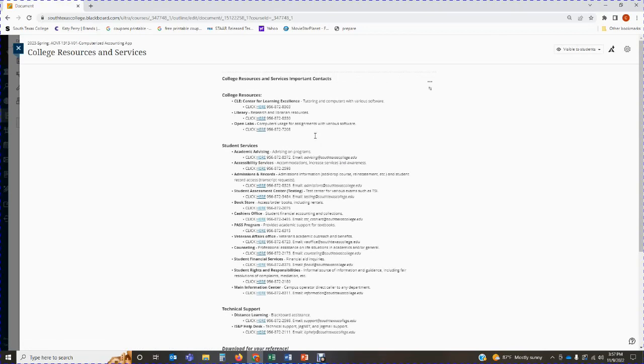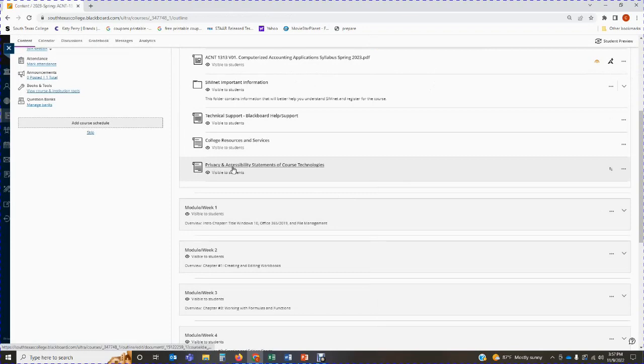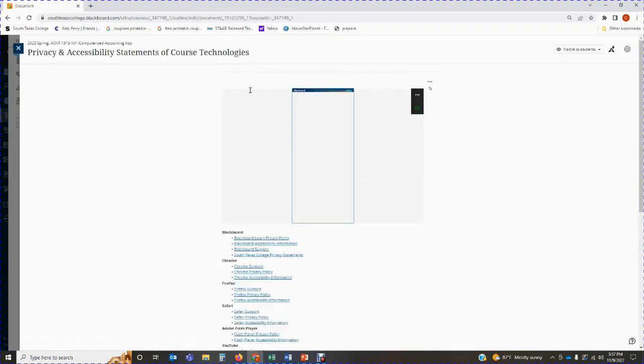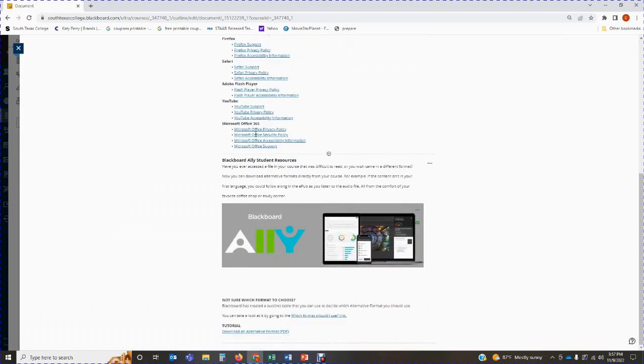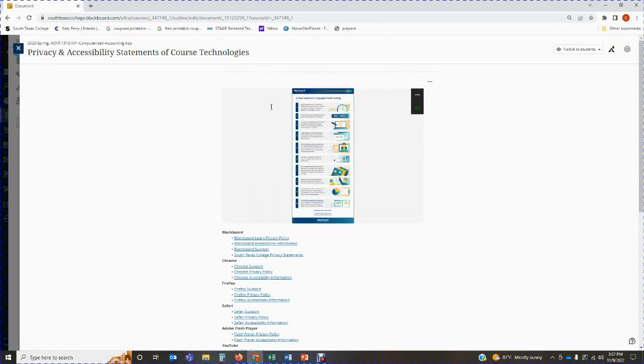College resources and services. These are just different resources available at the college. If you need to contact the CLE lab, the library, open labs, advising, cashiers, all of that information is available to you here within Blackboard. And then last but not least, we've got our privacy and accessibility statements. All of this is information that you need if you have any accessibility concerns or issues, or you just want to go over that information.